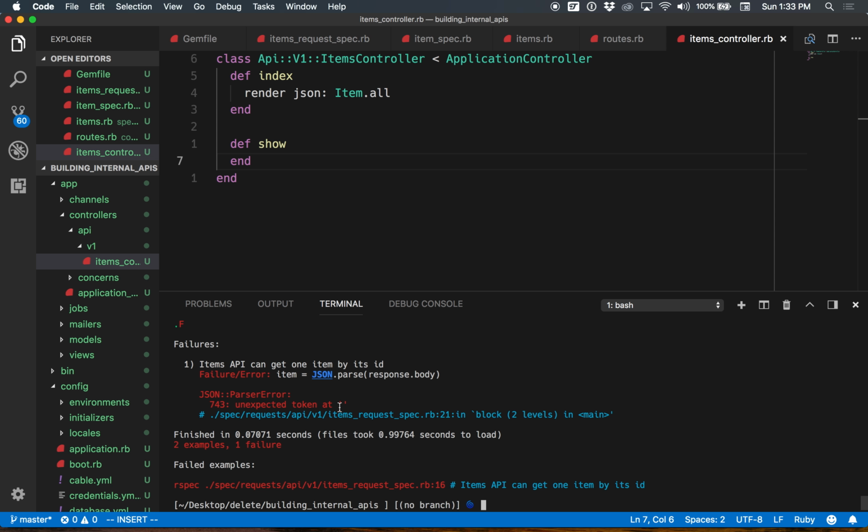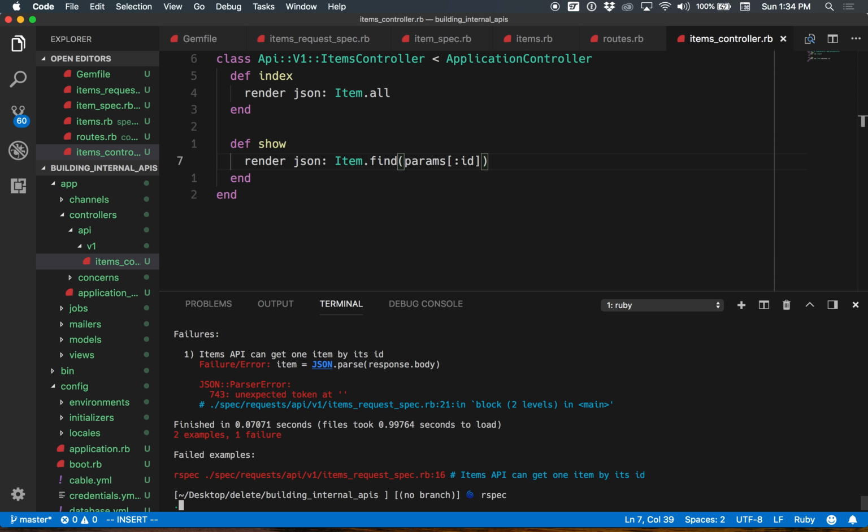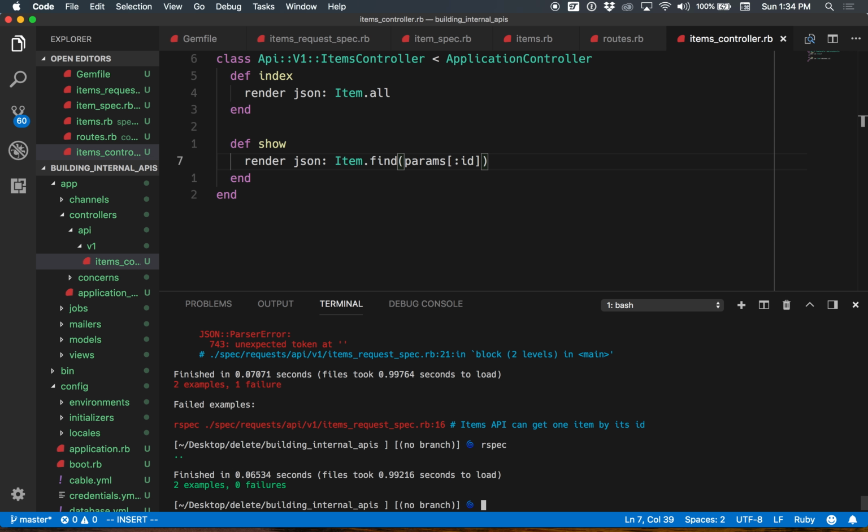Unexpected token at empty string. Well, that's because it's not returning anything. We saw this error previously. So what we're going to do here in the show action is do very closely what we did above. Render JSON, and instead of all items, we want to grab the single item. Item.find params[:id]. The file is saved. We run our test, and look, we've got 2 passing tests.